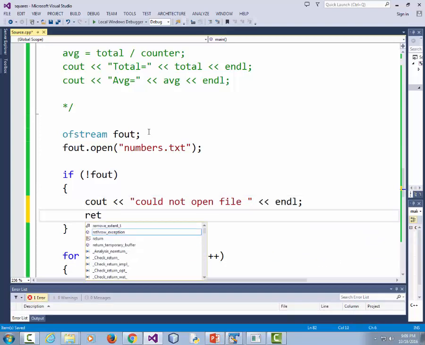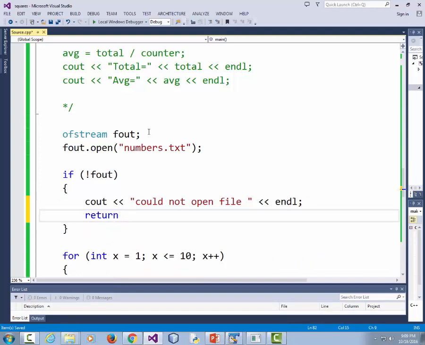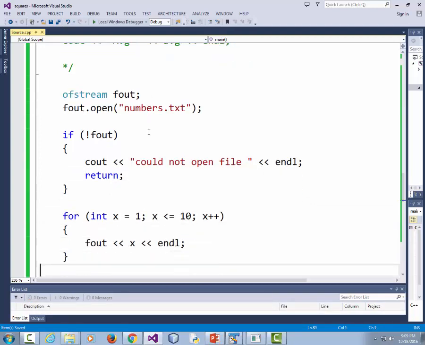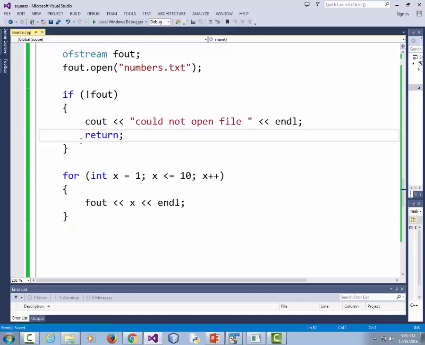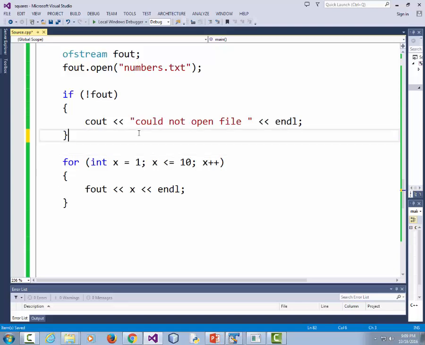And let's just return out of the code. This is not great programming. I'm just sticking a return there to get us completely out of the program if it couldn't open it. Why is that bad programming? Well, it's not going to even do the system pause. You know what? I'm not going to do that. I'm going to take that return out, and I'm going to put the rest of this in an else.